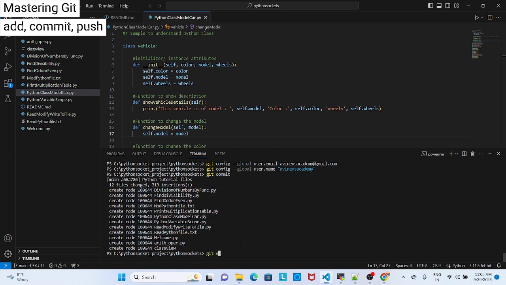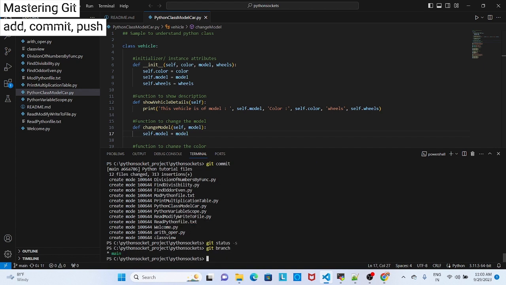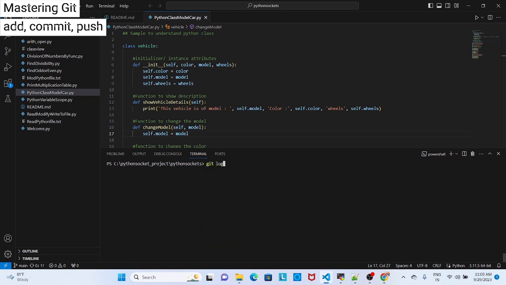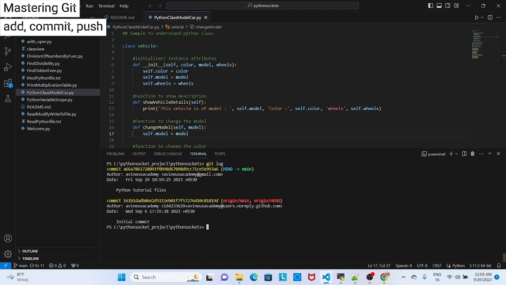Now you can give git status -s. See, the A is gone now. Now you can give git branch. Then you can give git log and see. See, in git log, this is the initial commit where we have given the tutorial files.